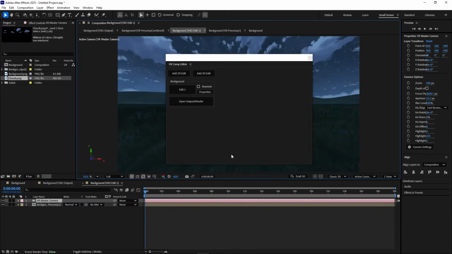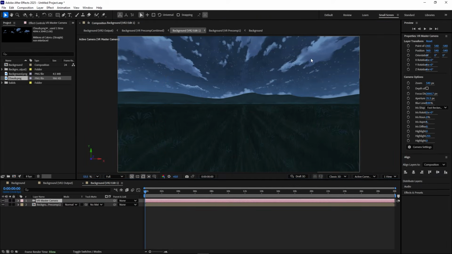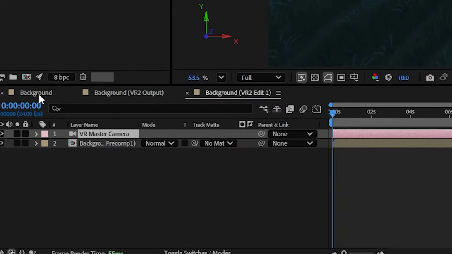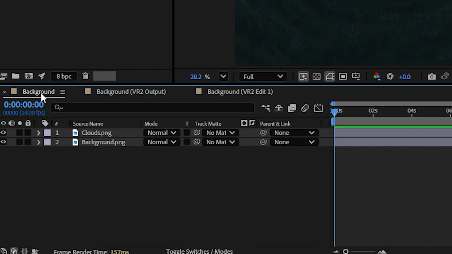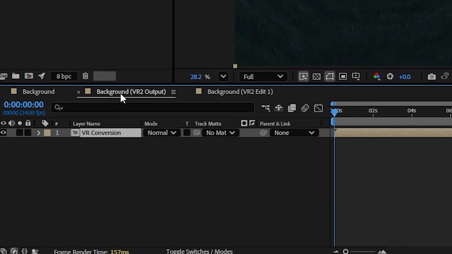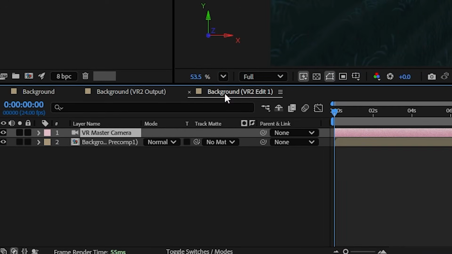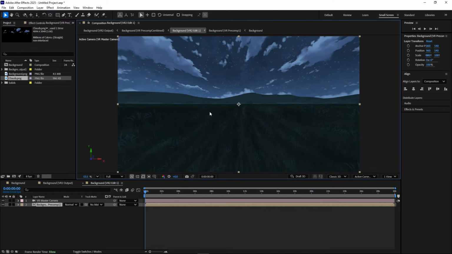I don't need this window, so I'm going to close it, and as you can see, I automatically got 3 compositions created for me. I have the original background composition I created earlier, a background composition for VR2 output, and another background composition but for editing the 360 environment. I'm going to focus on this third composition for now to show you how to navigate through this.